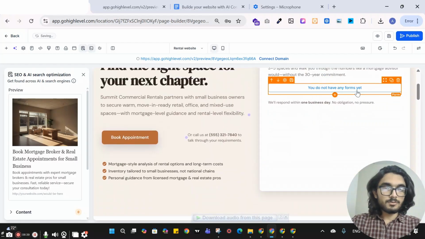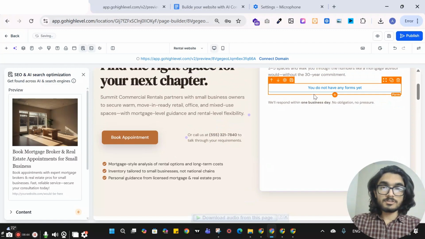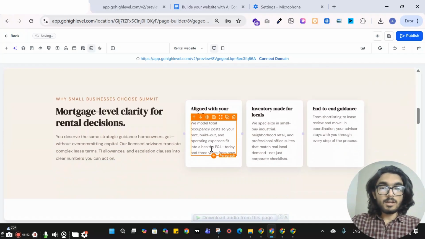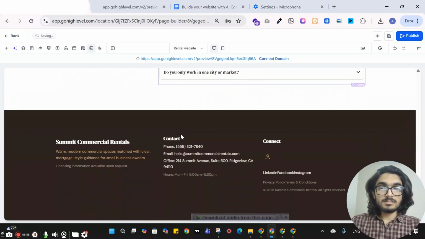You can add the form, create the form, and if you want to see how to create the form, I am also creating a video on how to build and customize forms from scratch. You can go through and watch the video on my YouTube channel, and now you can see how it looks, and you are creating this website in just 10 minutes. 10 minutes is more than enough to create such a website inside GoHighLevel.